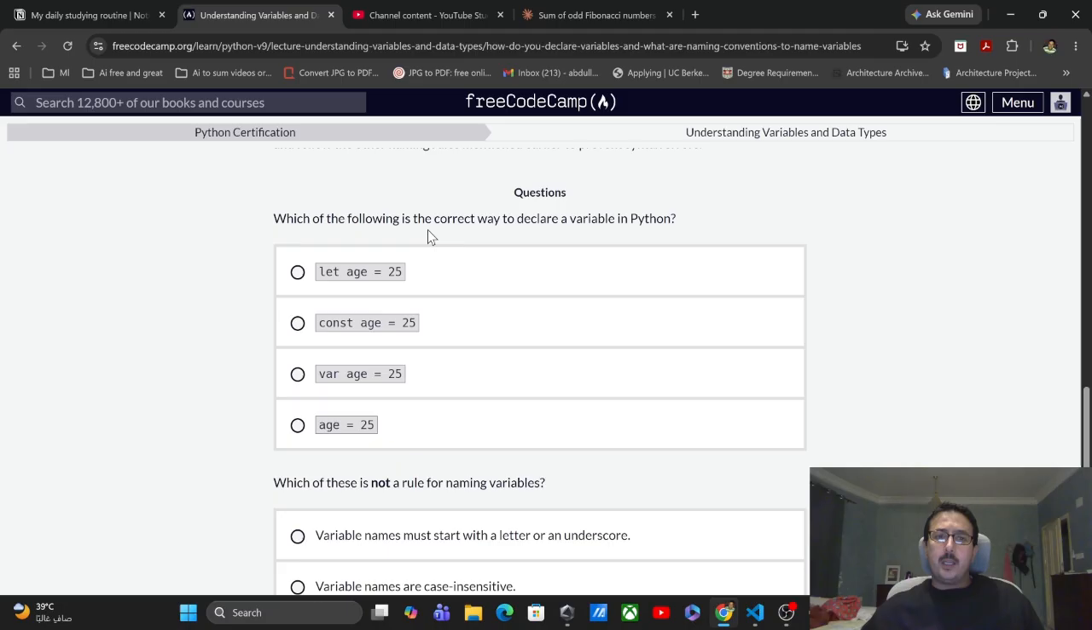Which of the following is the correct way to declare a variable in Python? Let age, const age, var age, age.